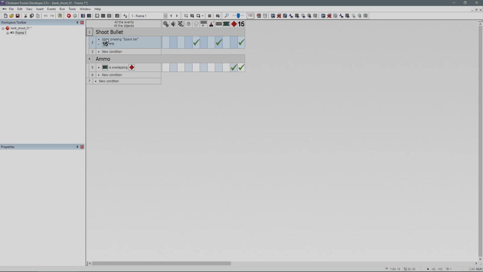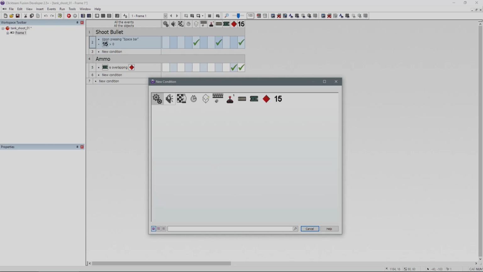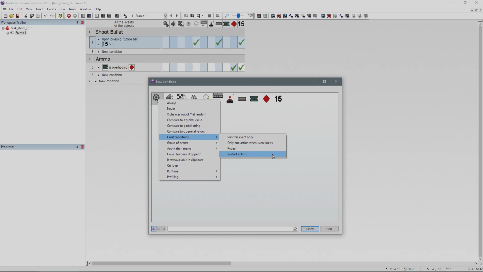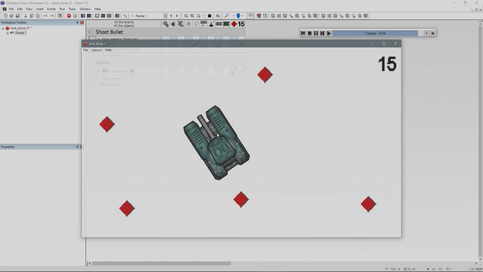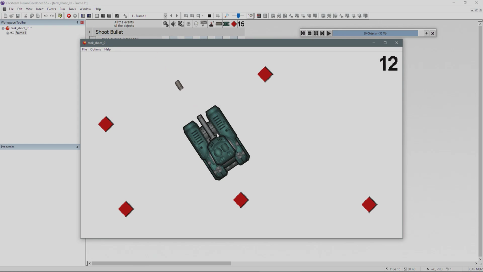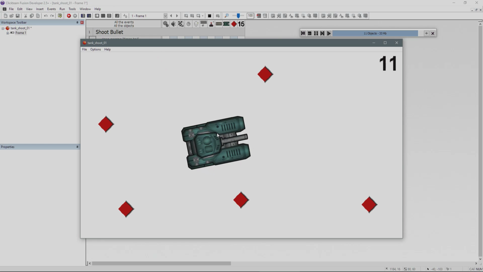The first thing is you can limit this event, which is the event that creates the bullet. The user presses spacebar, it creates the bullet, and then it sets all the properties up for the bullet, like the direction and whatnot. You can restrict this event simply by right clicking on it and adding a new condition, and then on the special conditions icon you can right click and choose restrict actions. You can choose a manual delay. You could set it to like 25 milliseconds. Now the user has to wait 25 milliseconds before they can execute that event again, as you can see.